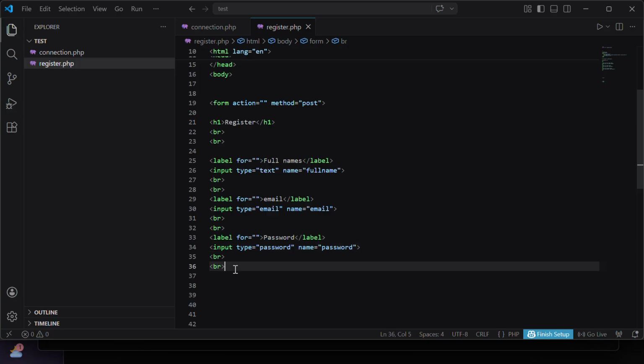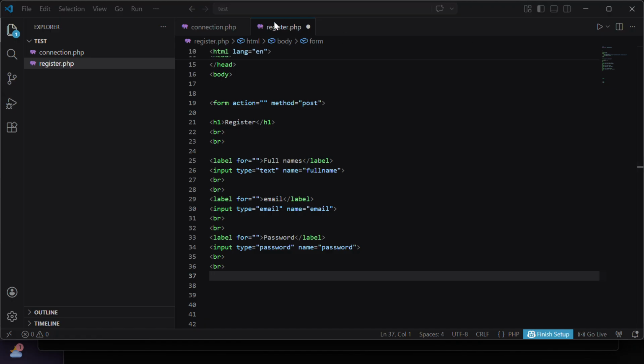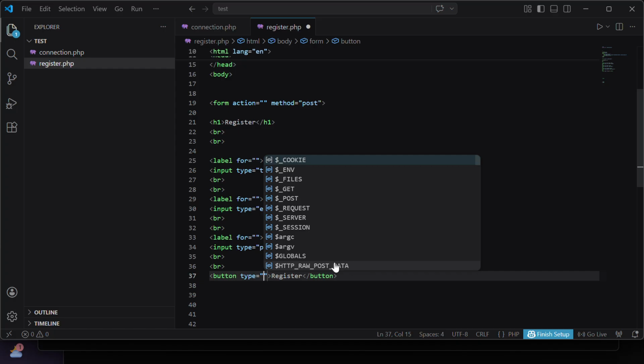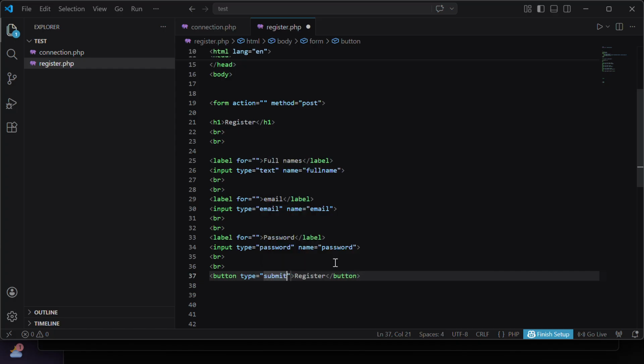We shall also need the submit button. So we shall bring in the button, and then the type. The button name will be register, and then here the type of the button we need is the submit button. So we save this.